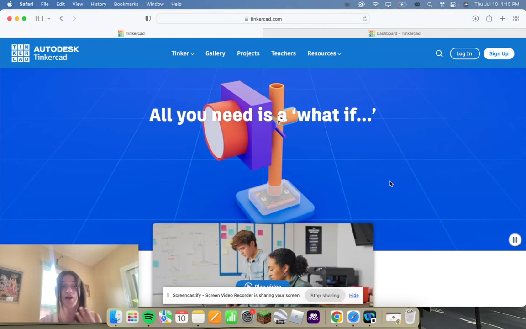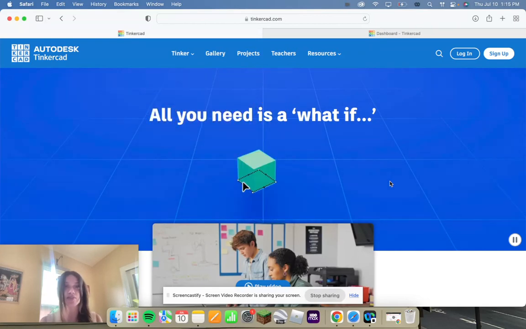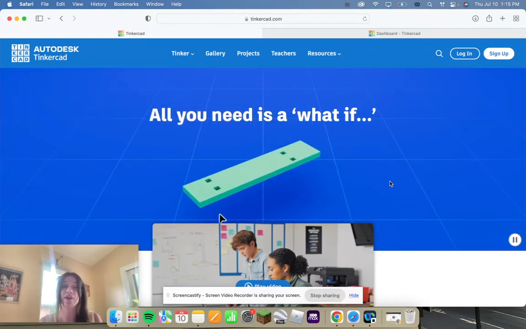I think it scores all 4 E's: enables, engages, elevates, and extends. This use of technology is hitting all 4 E's in the classroom.